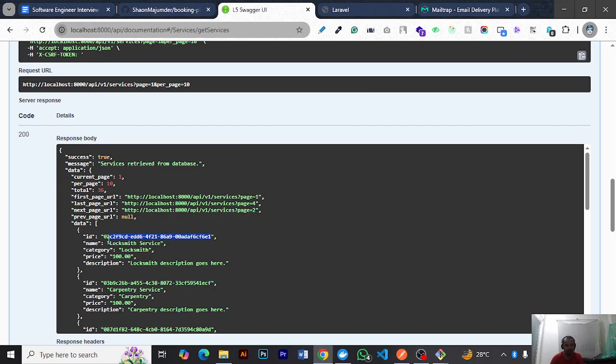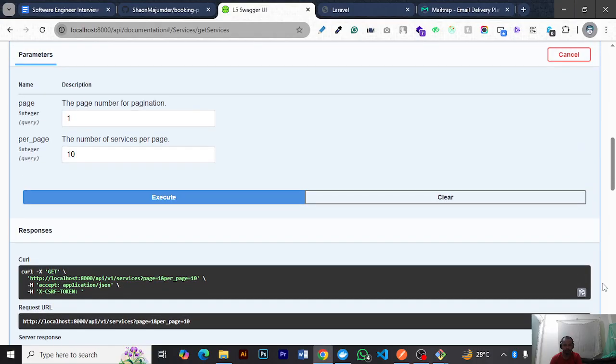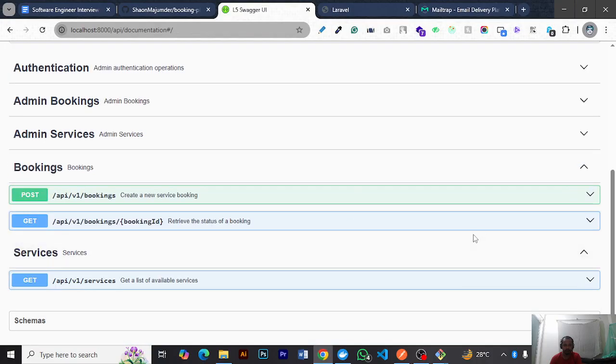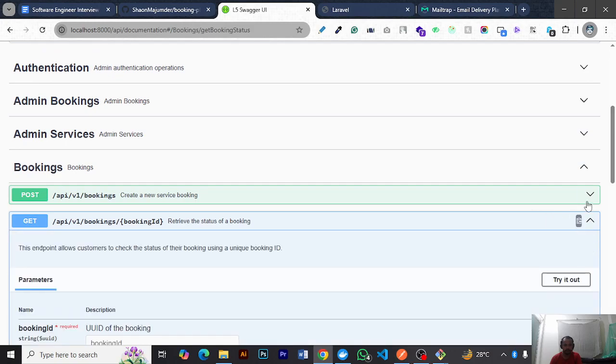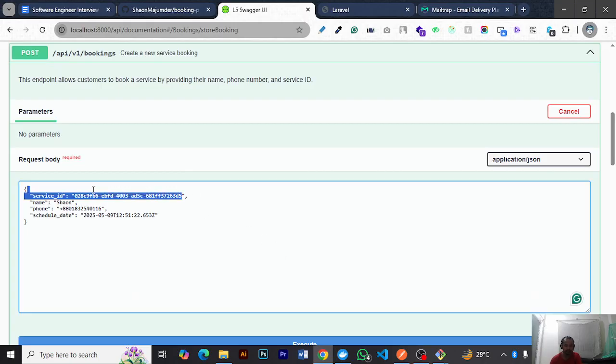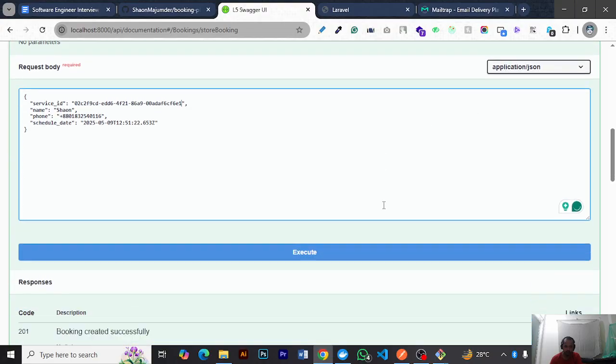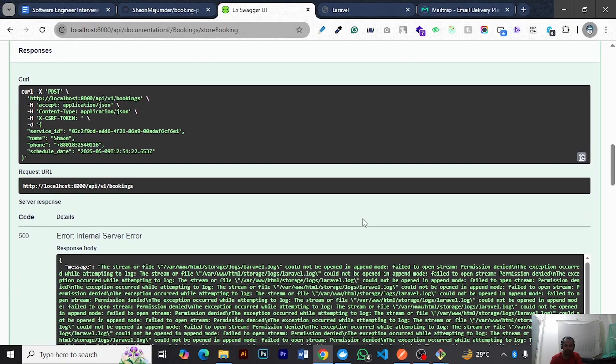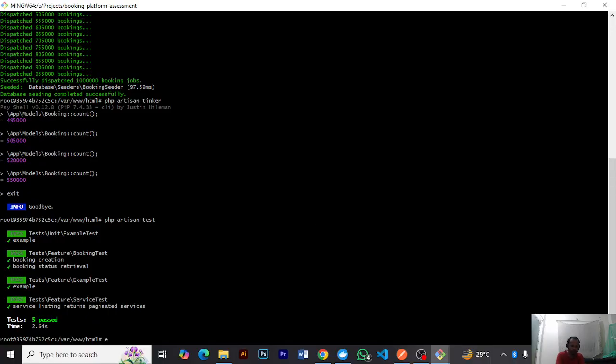Copy one service from here, and we will make a booking by service ID. Let's execute it first. Okay, we encountered a permission issue.